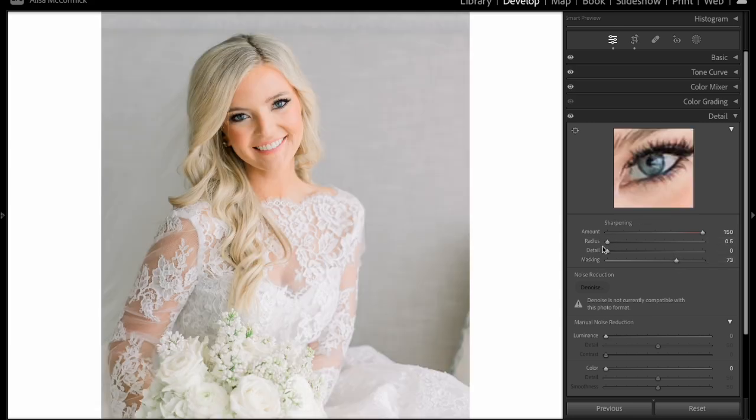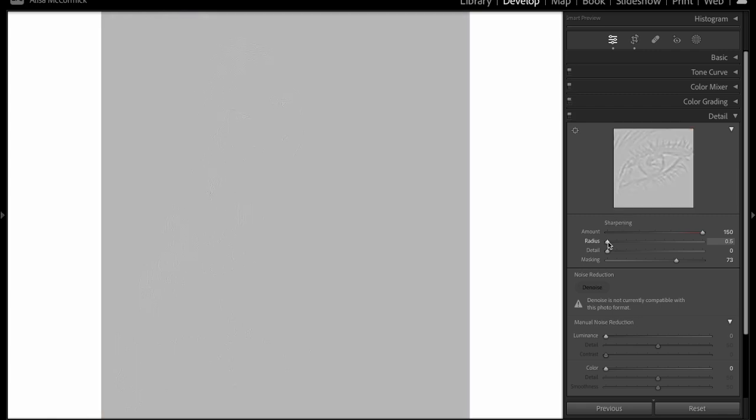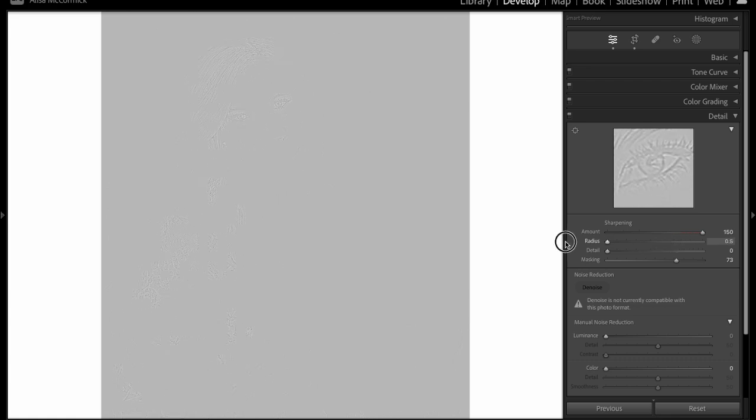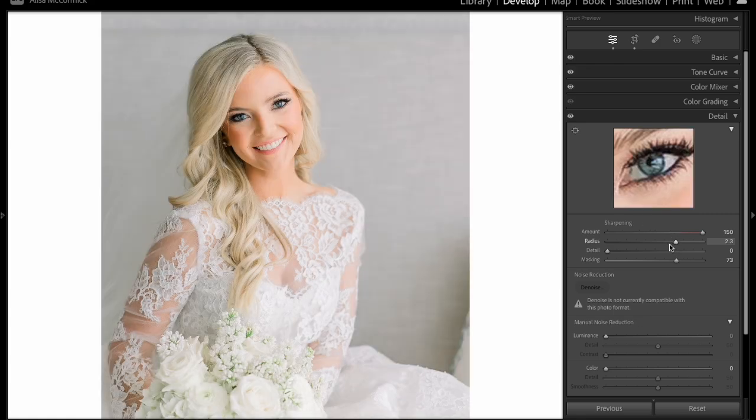The same is true for radius. Again, we're going to click Alt or Command, and the radius, as we move that slider, is just going to show you the thickness of the detail that is applied. So is it a really thin line? Is it a thicker line? If you watch her eye, you can see how much of the sharpening is being applied. You can also look over here. It's a little bit harder to see, but as I move this slider, you can see that it's thickening that line that I'm going to sharpen.